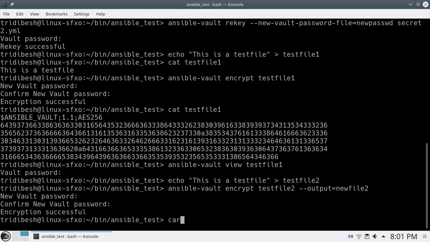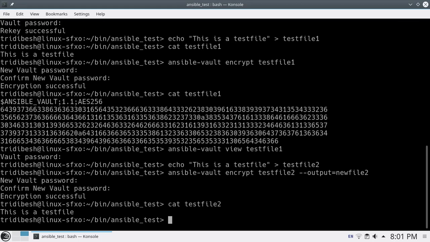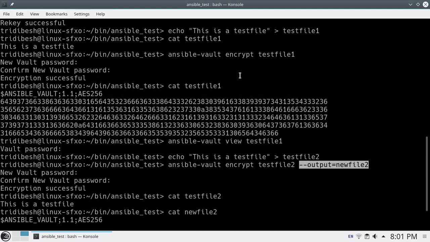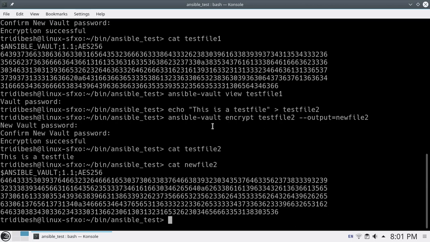Now if I cat testfile2, I can see it, but if I do newfile2, you can see that it is encrypted. So like this you can use an existing file and create an encrypted copy of it. For doing that you use the option --output equals to the new file name. If you don't use this, like in the previous option, then that file will directly get encrypted, like here. So like this you can encrypt.